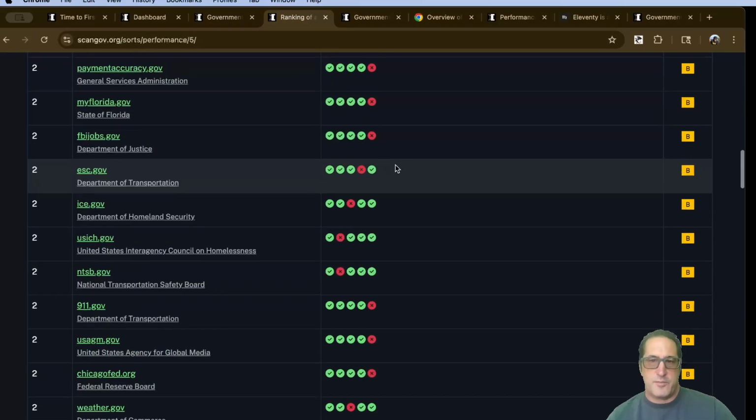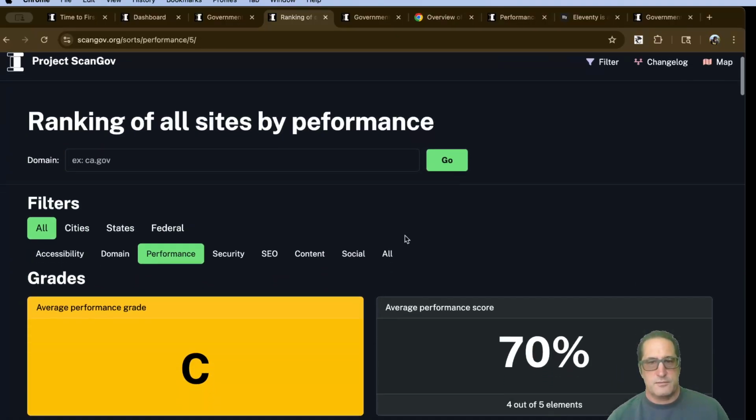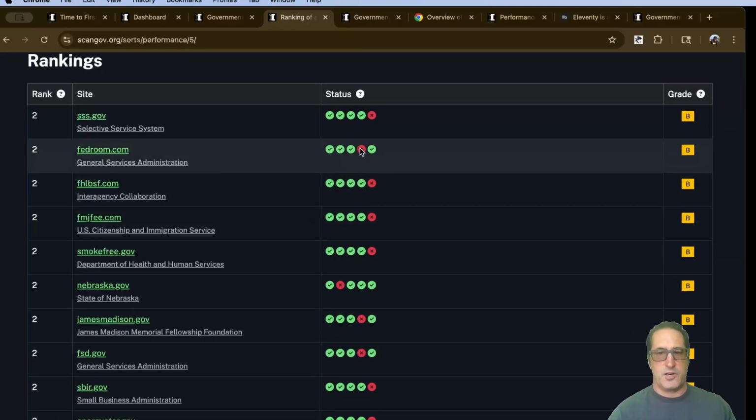Performance failures are pretty common on all the sites we track. This is the Performance tab of scangov.org. We run regular scans on thousands of sites, and you can see that on average they're failing one of the 5 performance metrics.